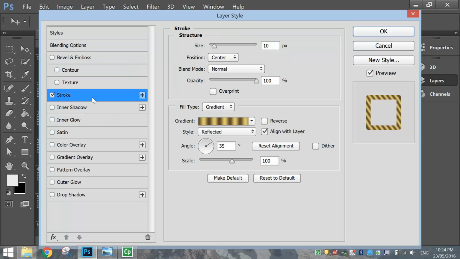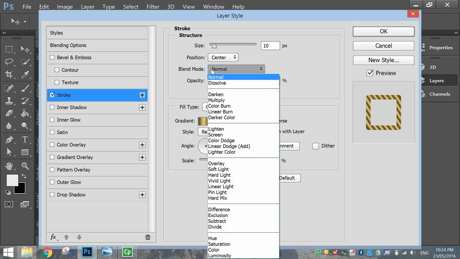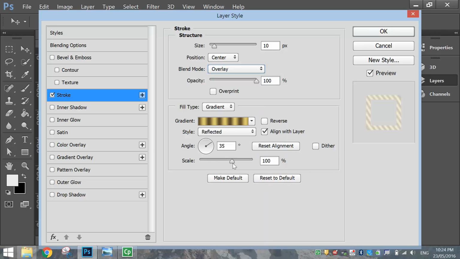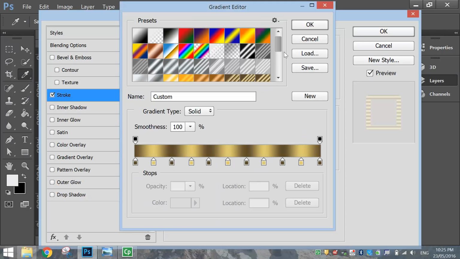Okay, in the stroke options here, we'll leave it at size 10 pixels. I'm going to have it centered. The blend mode this time, instead of normal, I want you to go down and choose overlay about halfway down that list. Stay at 100%. We're going to choose a gradient fill type. Again, it's going to be reflected, and the angle this time is going to be 90 degrees. Now the colors are going to change as well, so I want you to click on this gold color bar that you can see, and we're going to load in a new gradient.